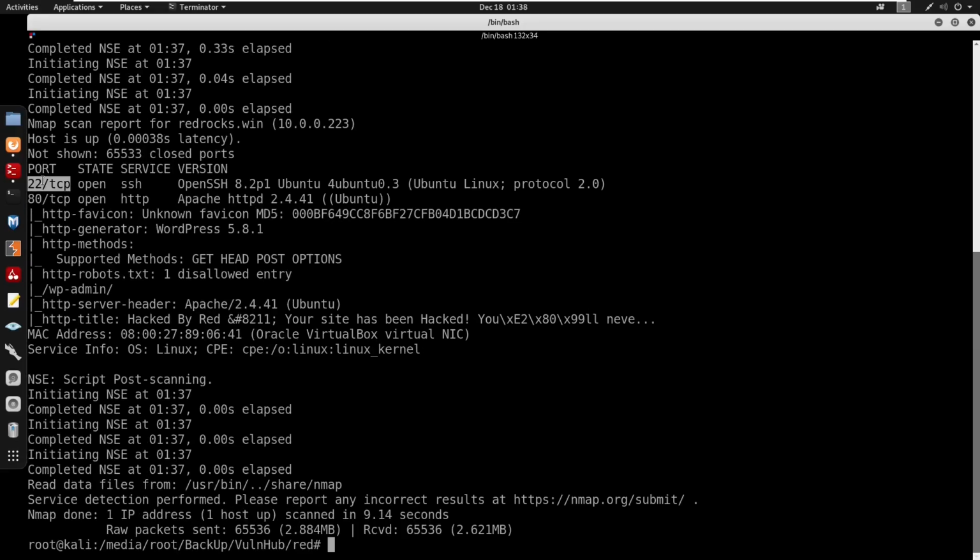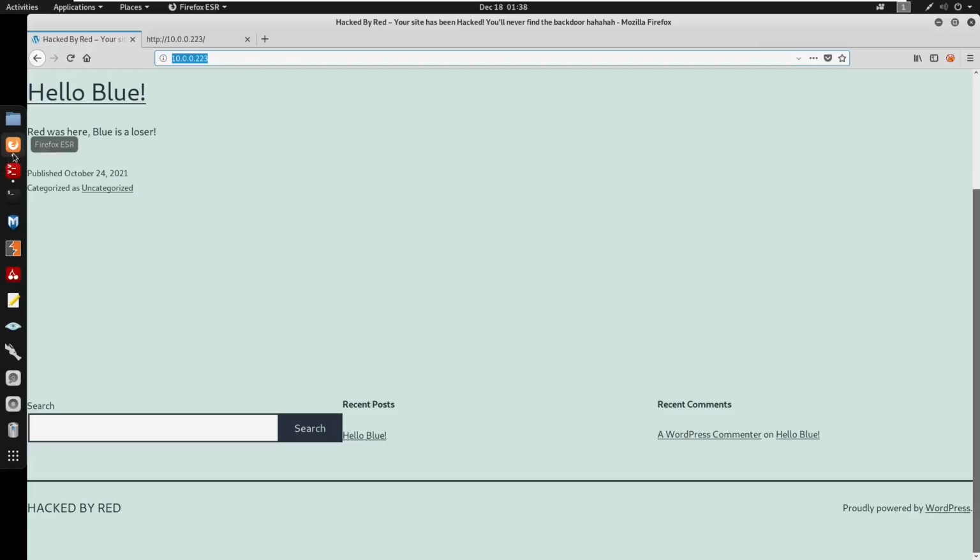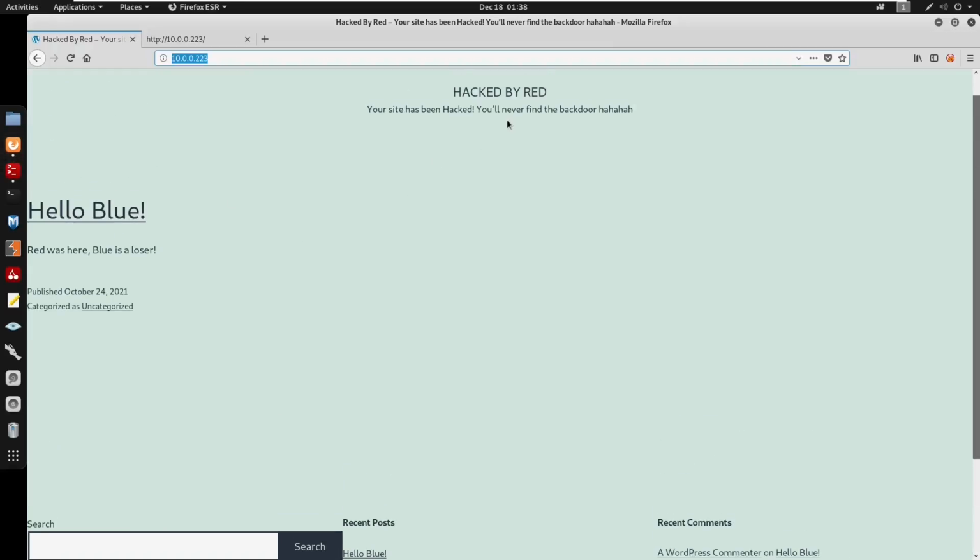Looking at the ports, we do have port 22 open for SSH. It's running Ubuntu, so this is an Ubuntu server. We do have port 80 open for HTTP, and this is running Apache. We also do have a robots.txt, which disallows wp-admin, right? Looking at the header, it does seem like we've been hacked by Red. They did also leave us a backdoor, right?